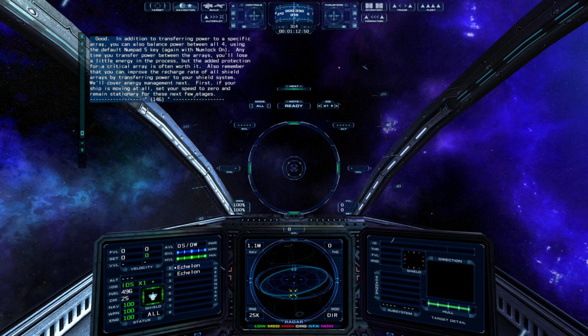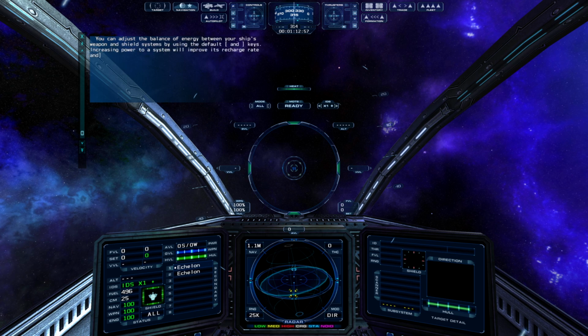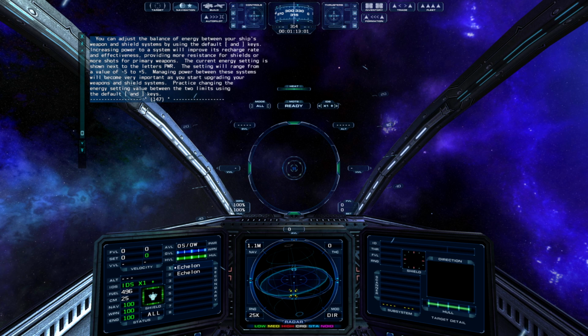First, if your ship is moving at all, set your speed to 0 and remain stationary for these next few stages. You can adjust the balance of energy between your ship's weapon and shield systems by using the default left bracket and right bracket keys. Increasing power to a system will improve its recharge rate and effectiveness, providing more resistance for shields or more shots for primary weapons. The current energy setting is shown next to the letters PWR. The setting will range from a value of -5 to +5.